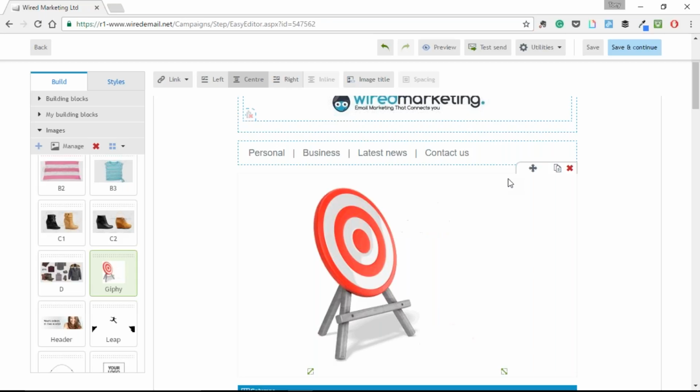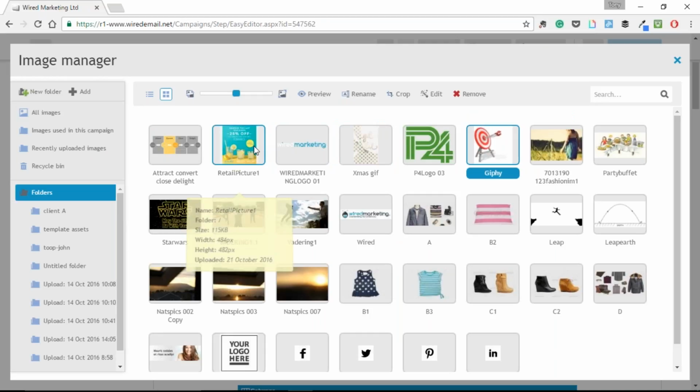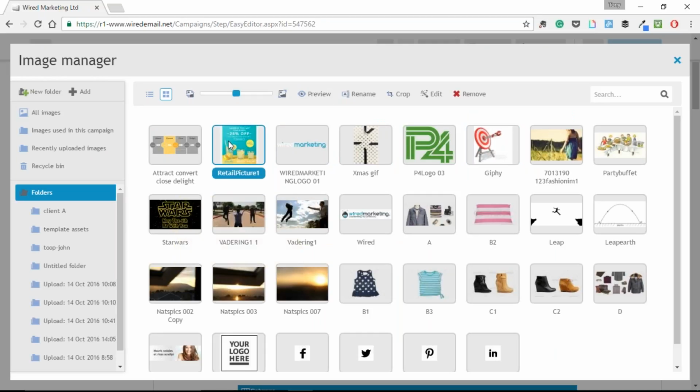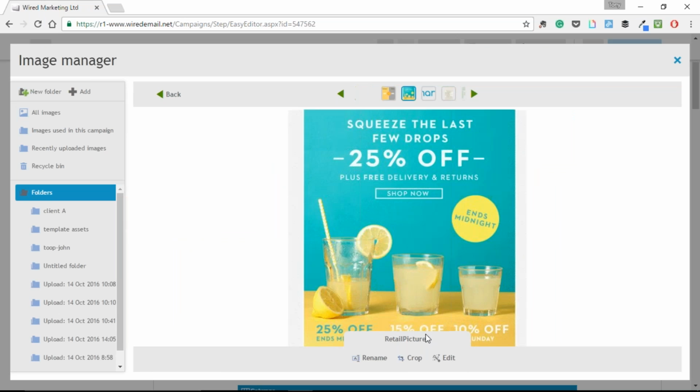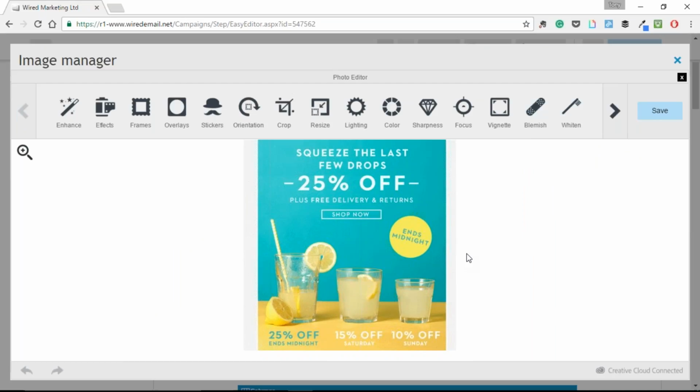So that's images, static, and the GIF side of things, and how we can upload them, how we can manage them in the management section, and how we can also edit them too. So we can just double click on the image and edit, and it's as easy as that.